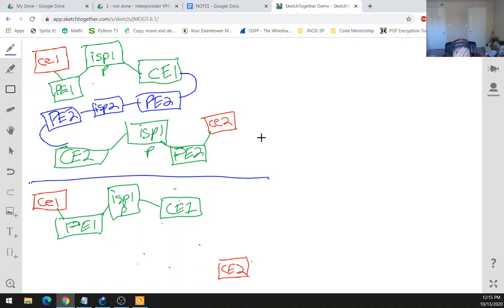Okay, so now similarly, we're going to have a CE router here because it's a customer to that second ISP. But now the second ISP is going to be a bit different because it's going to connect directly into that customer instead of back into the first ISP.